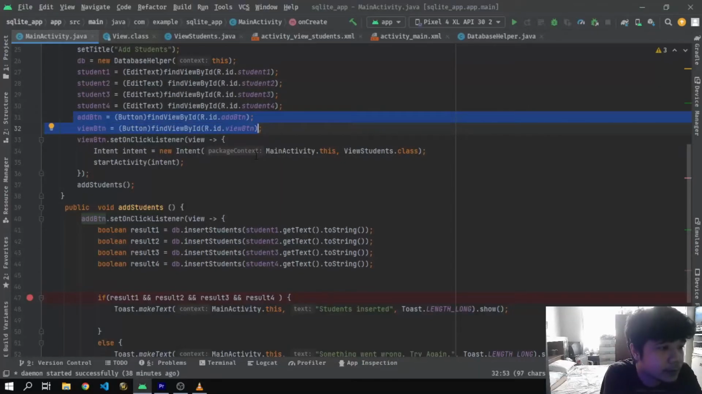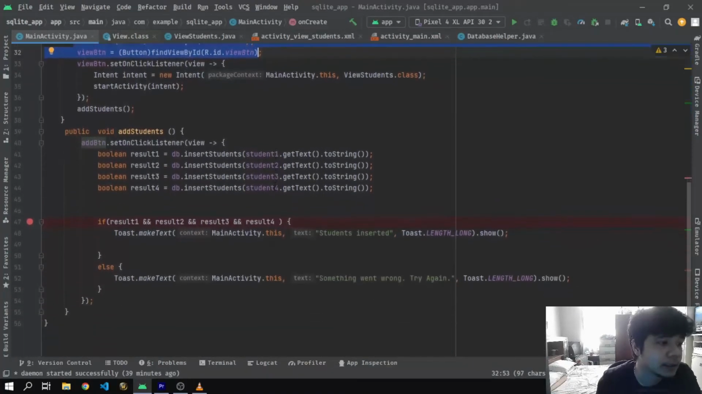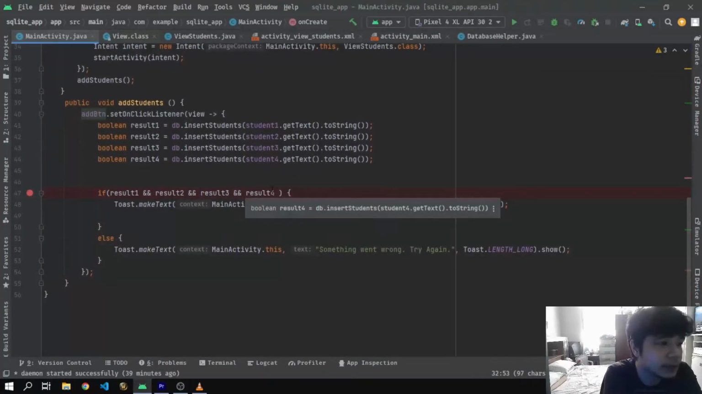We create an on-click listener event on the view button, which, using a lambda function, we just create an intent and instantiate it, passing MainActivity.this and ViewStudent.class as its arguments. After that, we start the activity and call addStudents. So in addStudents, we simply add an on-click listener event on the add button.